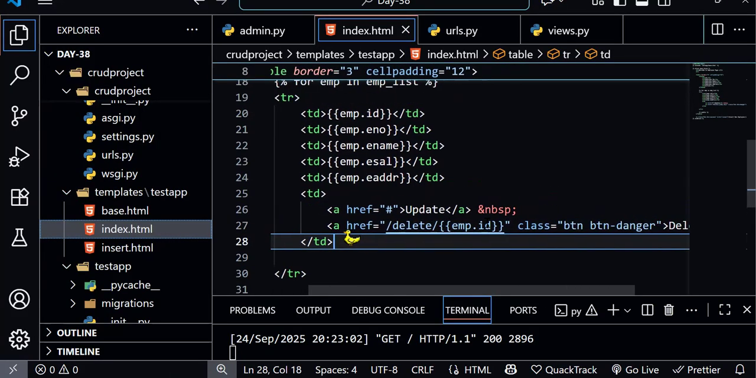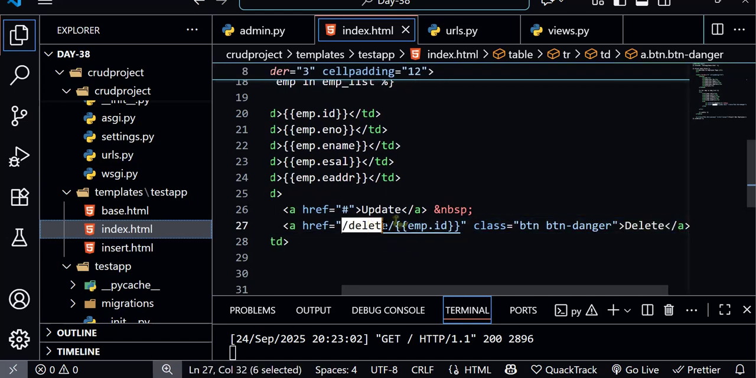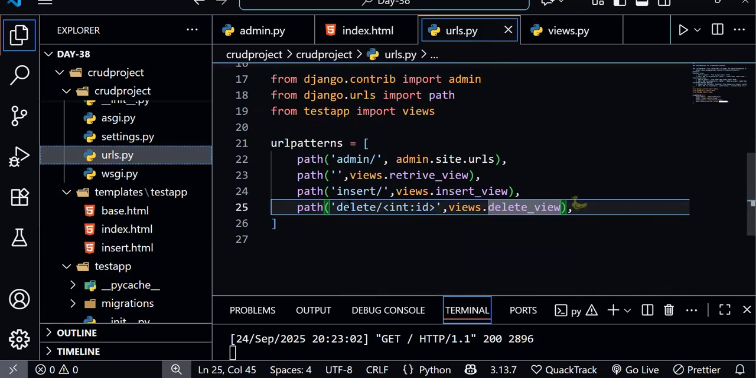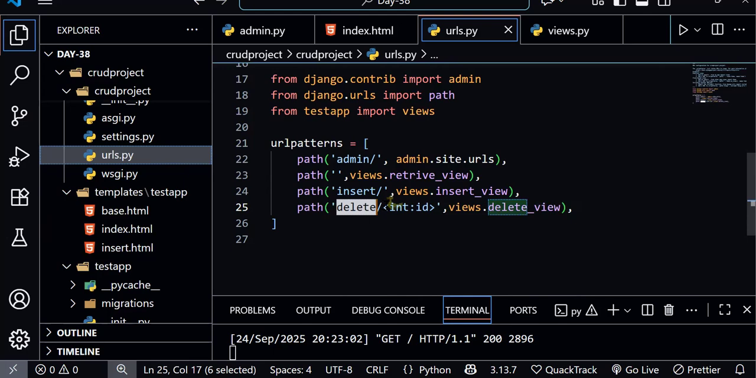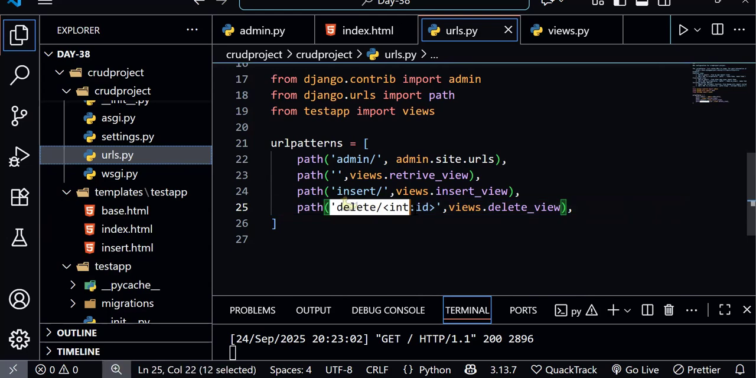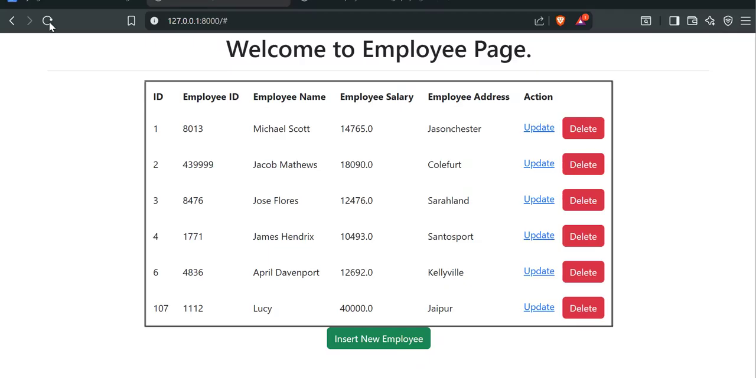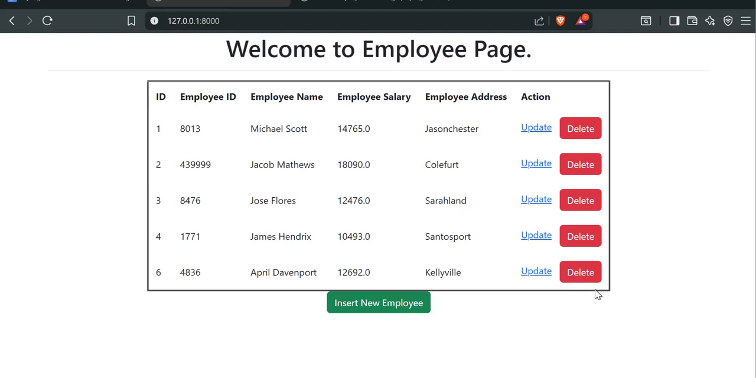So when someone clicks on this delete button, which particular URL will it call? The delete URL, and it will send the ID. Who will receive this ID? This delete URL. What's the ID? Integer ID. After this integer ID, the request and the ID will move to the views. And in the view, we have written the logic to delete that record. So let's test it now. Let's click on delete. Let me delete this. Okay, the record has been deleted.